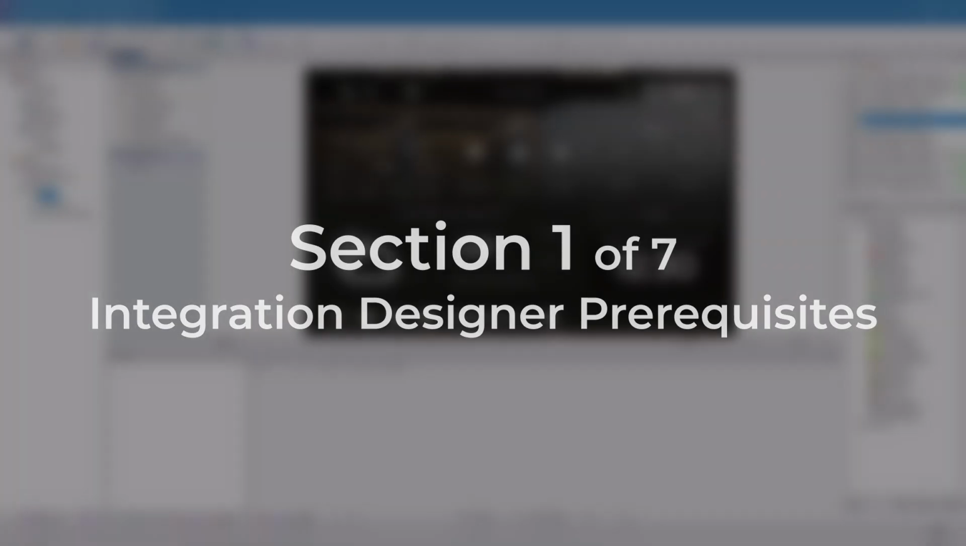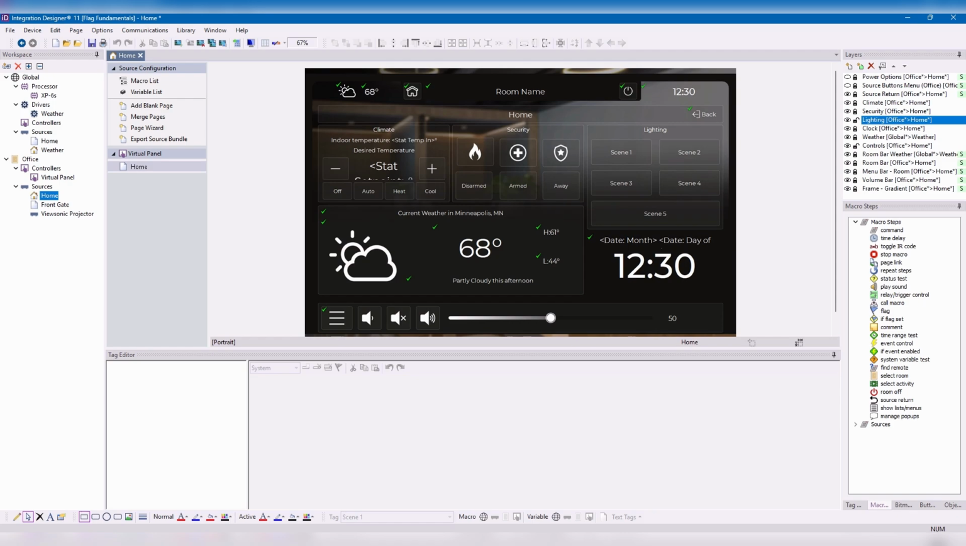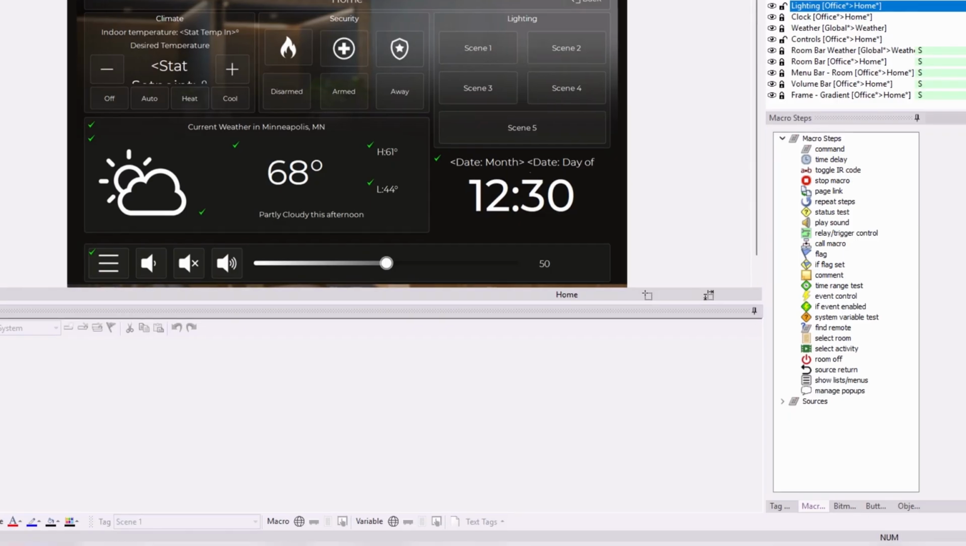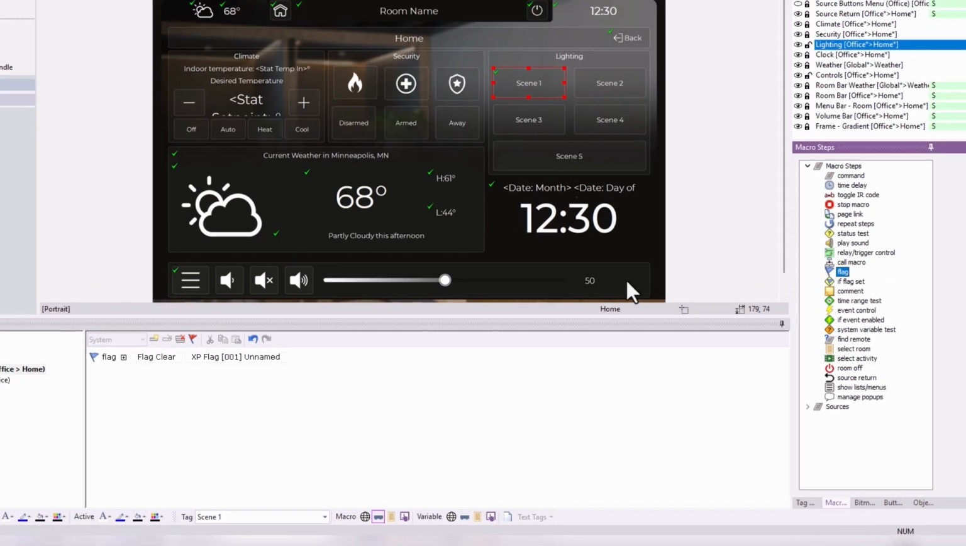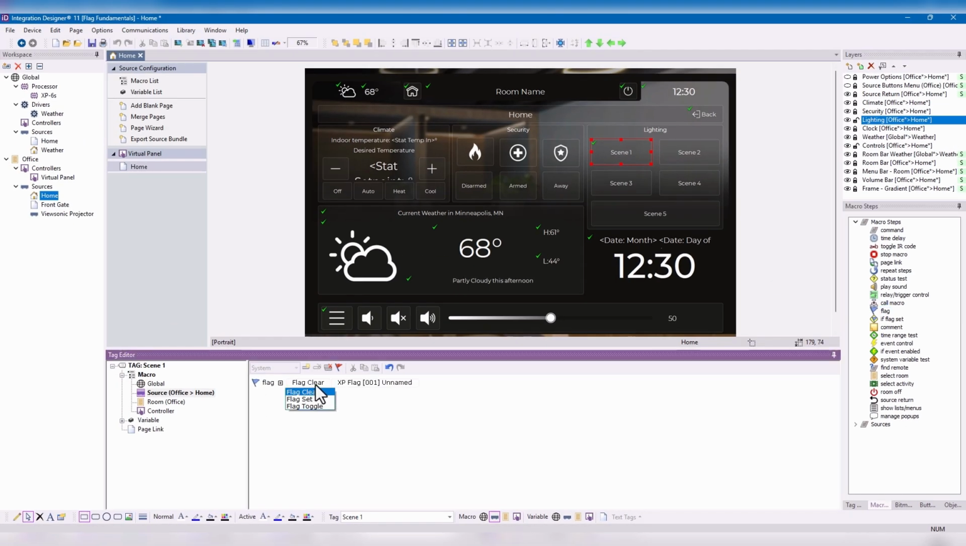Inside Integration Designer, I'm going to review 3 different applications where flags may be used. Before we begin, let's review some of the necessary areas of Integration Designer required for flag operations. In the Macro Steps tab, there is a flag tool. This tool is used to set, clear, or toggle a flag state. No different from our virtual switch.